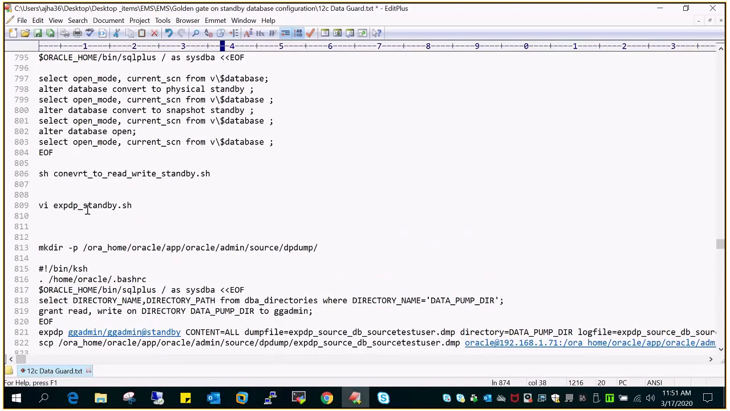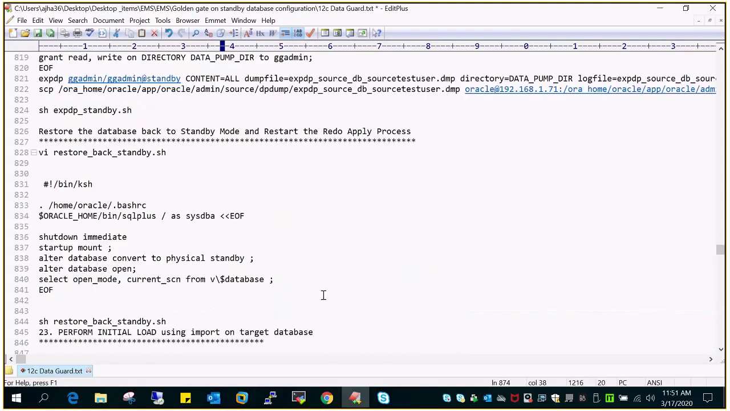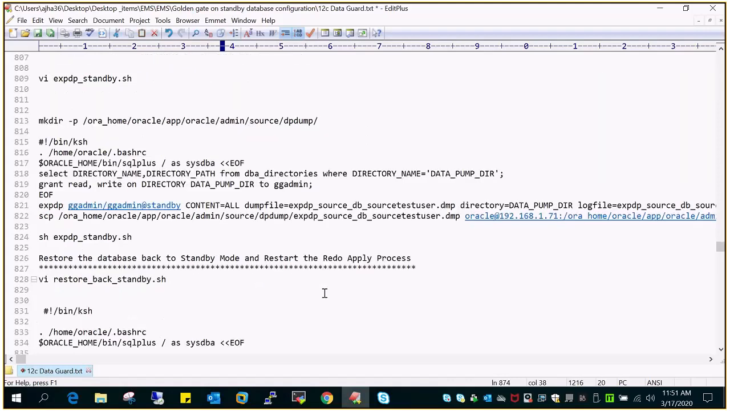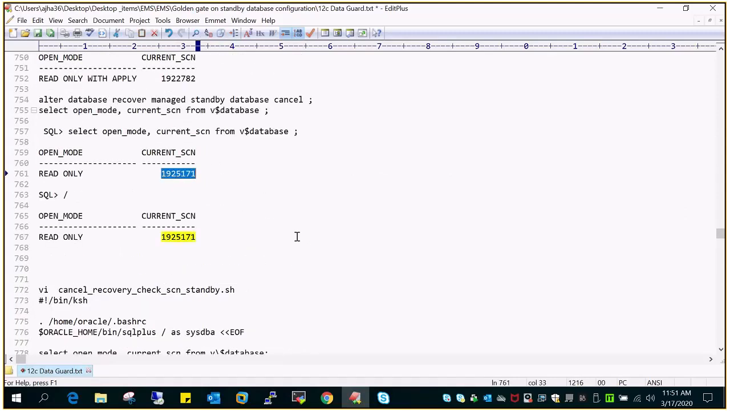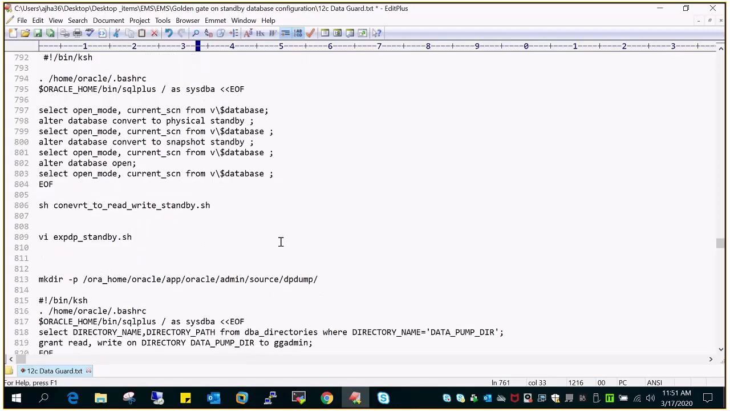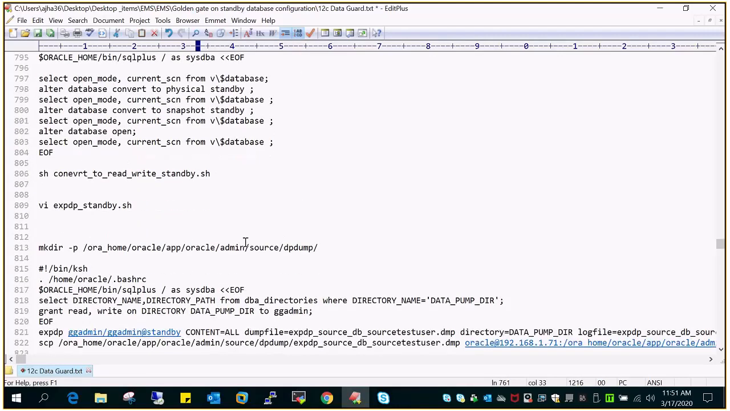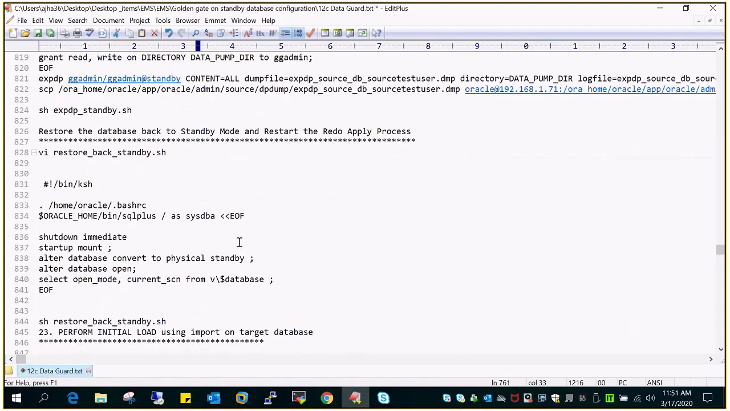After expdp.sh, we have to restore the status of the standby database. So what it will do, it will shut down the database, it will convert it to physical standby, then it will open into read-only mode, and finally we have to make sure that you should be able to see the same SCN which was available when you shut down the database. So where is it? Yes.